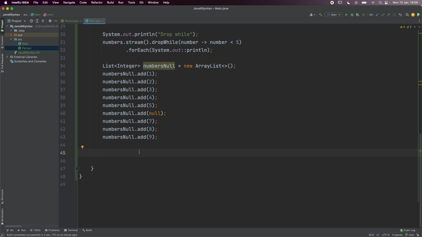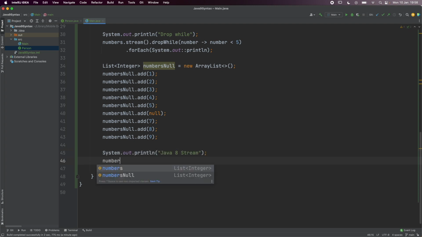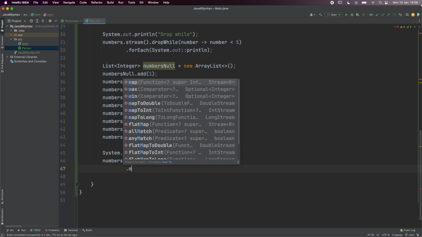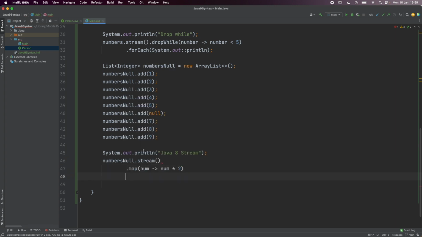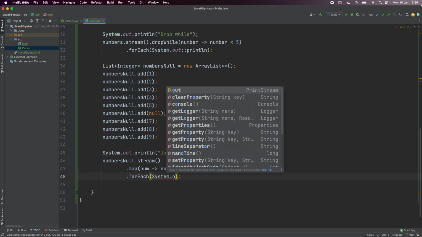I'd like to double them and then print it out to the console. So let's see how we might do this using Java 8. I'm going to print out Java 8 stream, and then we'll take numbers null and stream them, and then we will map them. I'm just multiplying each number by 2, and then for each, I'll just print them out to the console.